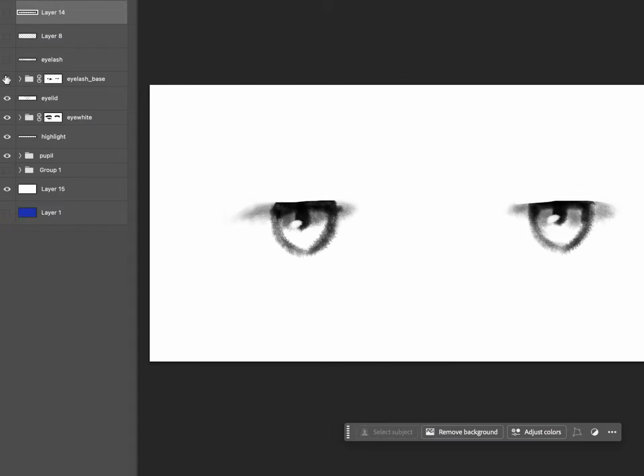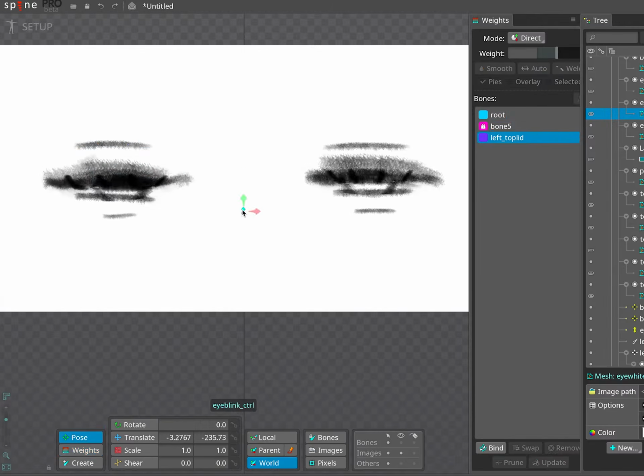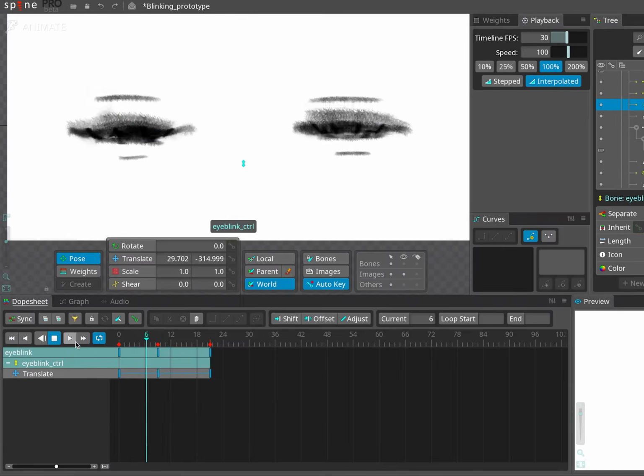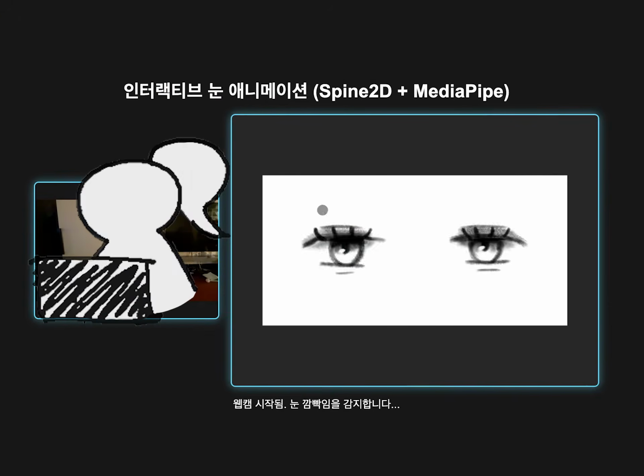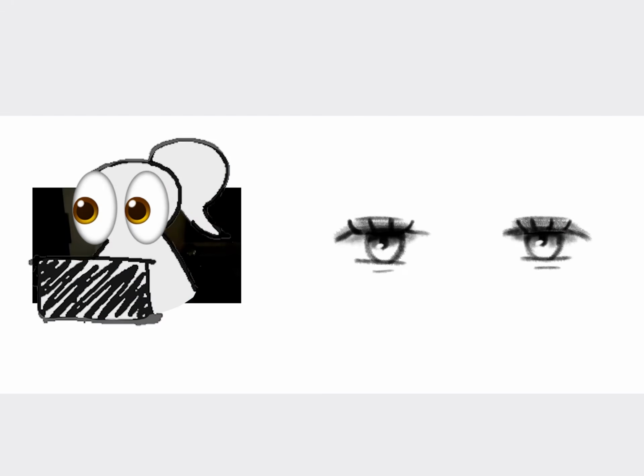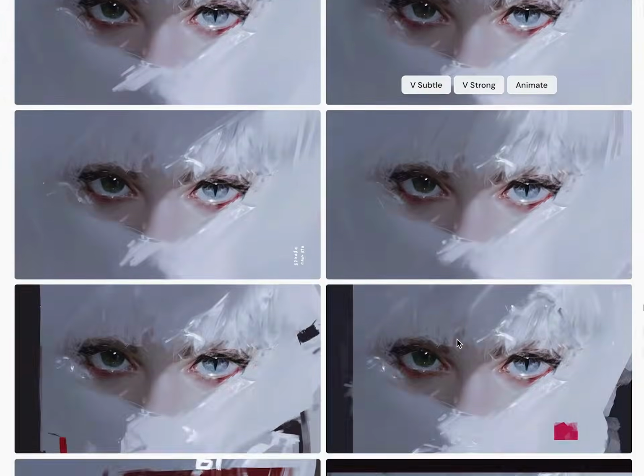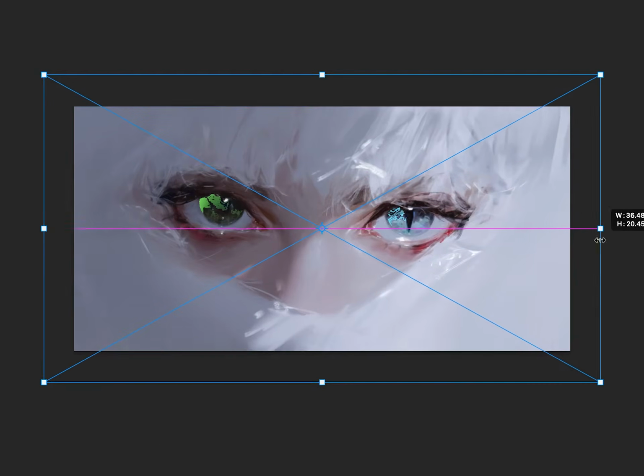After sketching the eyes, separating the parts in Photoshop, rigging and animating in Spine, and setting up Mediapipe through vibe coding in Cursor, this is the prototype of blinking. Through webcam, it detects when you blink and plays the blinking animation when you do. Now for the real thing. I made this image in Midjourney and headed to Photoshop, got to work.